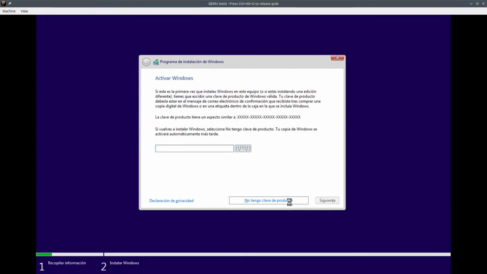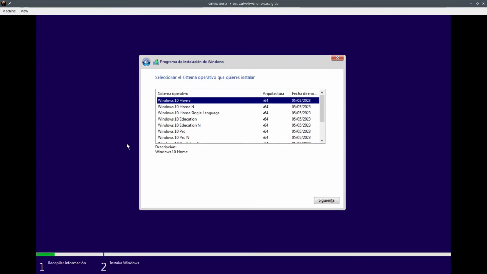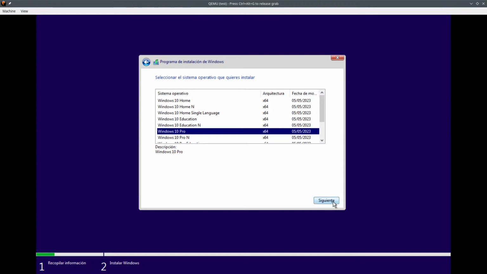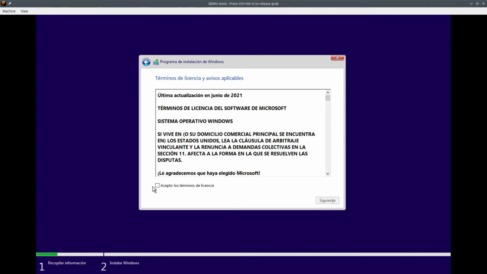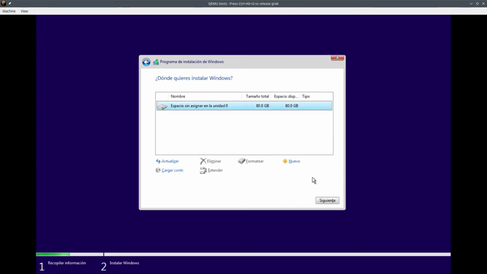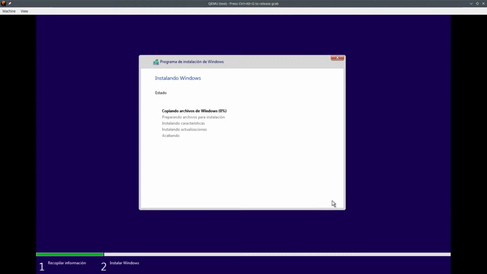I don't have this. Windows 10 Pro. I accept this thing, I guess. Let's do it like this. Yeah, this thing here. And it doesn't say anything about formatting the partition. That's curious.